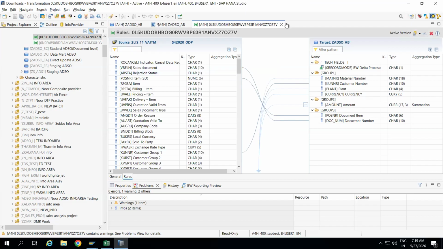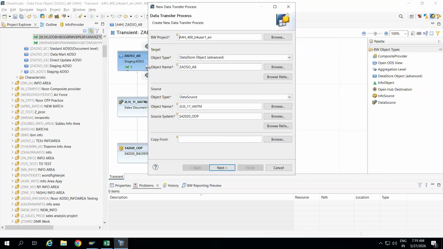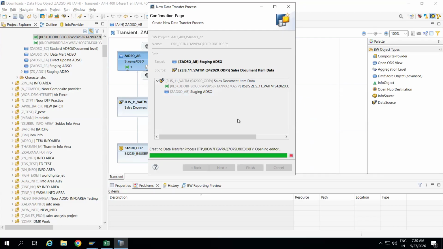So activate it. Now double click on this. You need to remember this: this symbol is the data source, this symbol is the ADSO, and this symbol is the transformation. You need to remember these symbols. While seeing the symbol itself, you will come to know. See on the right side as well: this is the data source symbol, and the InfoObject symbol is a triangle. You can see this. So like this, you need to remember the options.